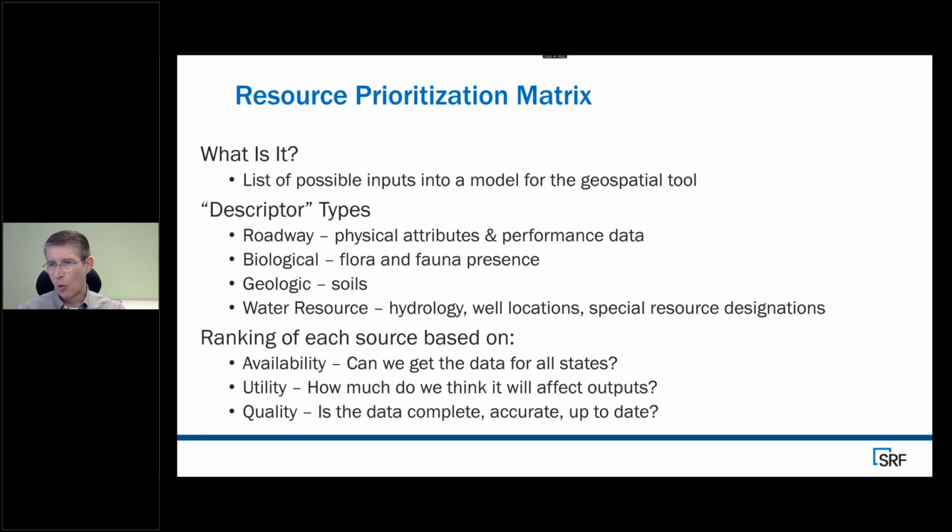And lastly, the quality. Is the data set complete? If it's available for all the states, does that mean that there's actually data for each state in there? Is it accurate? Is it up to date? Or do we have ancient data sets that are no longer relevant? So that's how we started going about deciding what would be in this model.